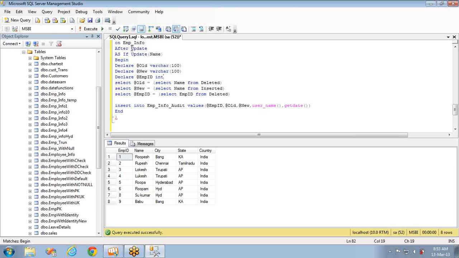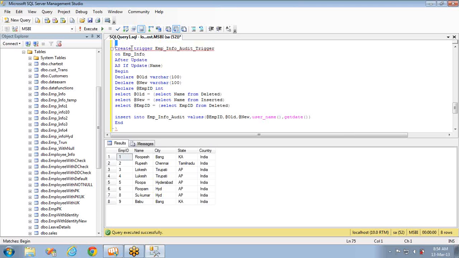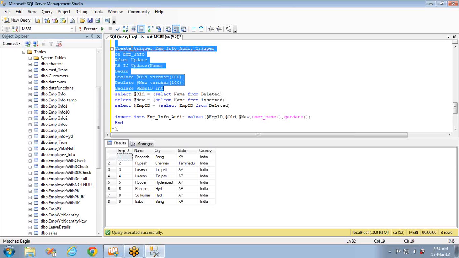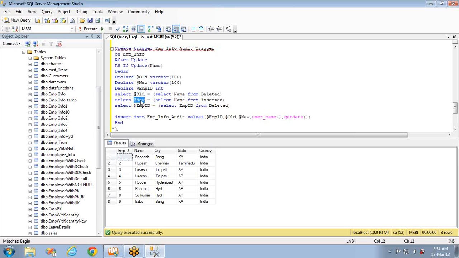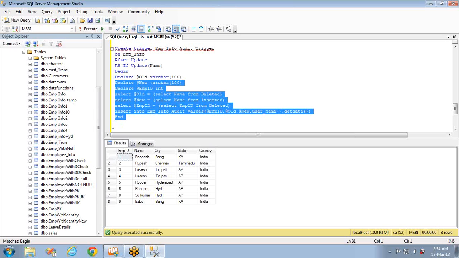Let me explain this functionality and the trigger I've created now. I created an after trigger on this table employee_info after update action, and it is checking whether the name is updated or not. If yes, then it will come in. It will declare three different variables to hold old value, new value, and the employee ID. The old value it is getting from the deleted table, the new value from the inserted table, and the employee ID from either deleted or inserted, both will do, and then inserting the data into the particular table. So this is a trigger. Let's execute this.